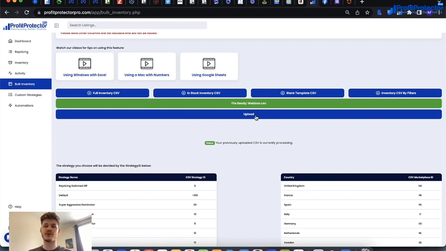So that is the bulk inventory section. Don't forget, if you do get stuck with this, you have all of the tutorial videos at the top here and also in the training video section in the help page in the software. So that is the bulk inventory section. Back to the webinar.